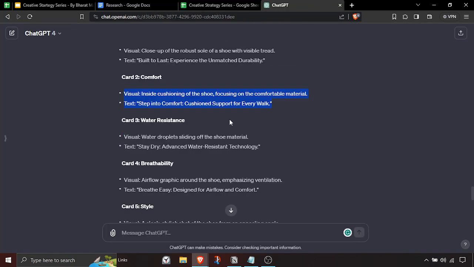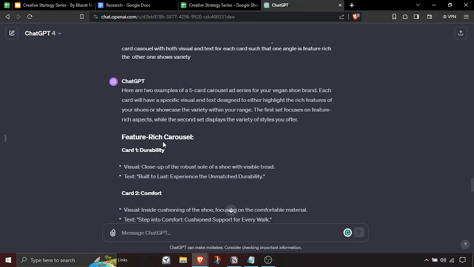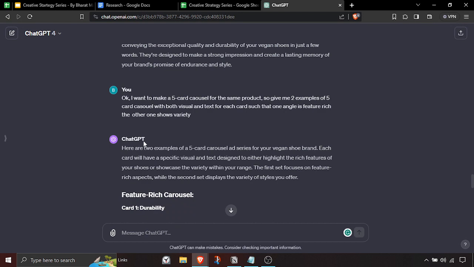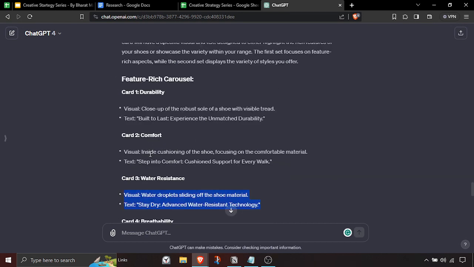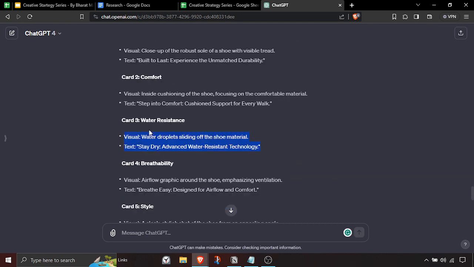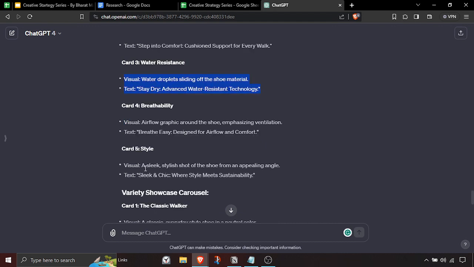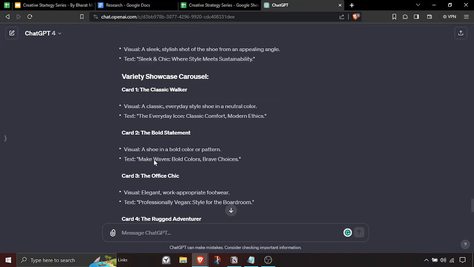That's the internal focus. Then a water droplet sliding off the shoe material: stay dry, advanced water resistant technology. This is absolutely bold. This is absolutely the best answer here from ChatGPT. You can just copy paste this and give it to your design. This is very good in terms of everything, the first card itself, then the airflow, then the style, everything. This first one is nice.